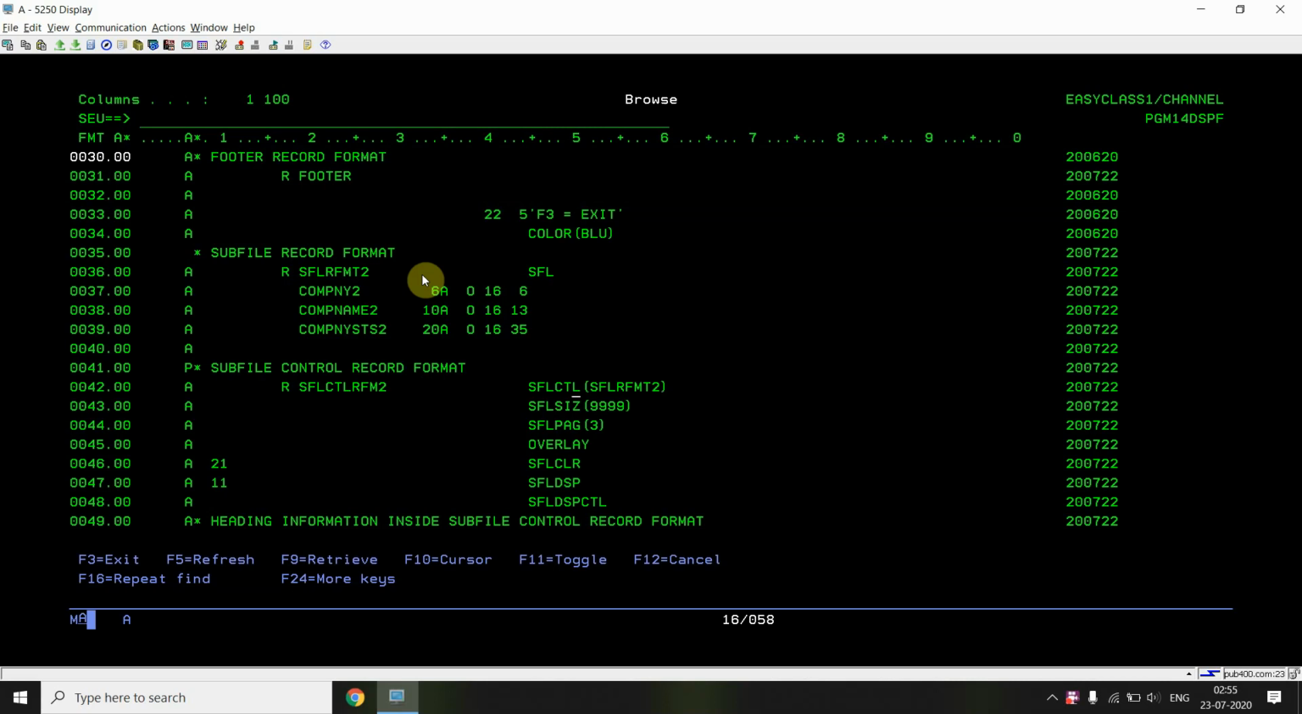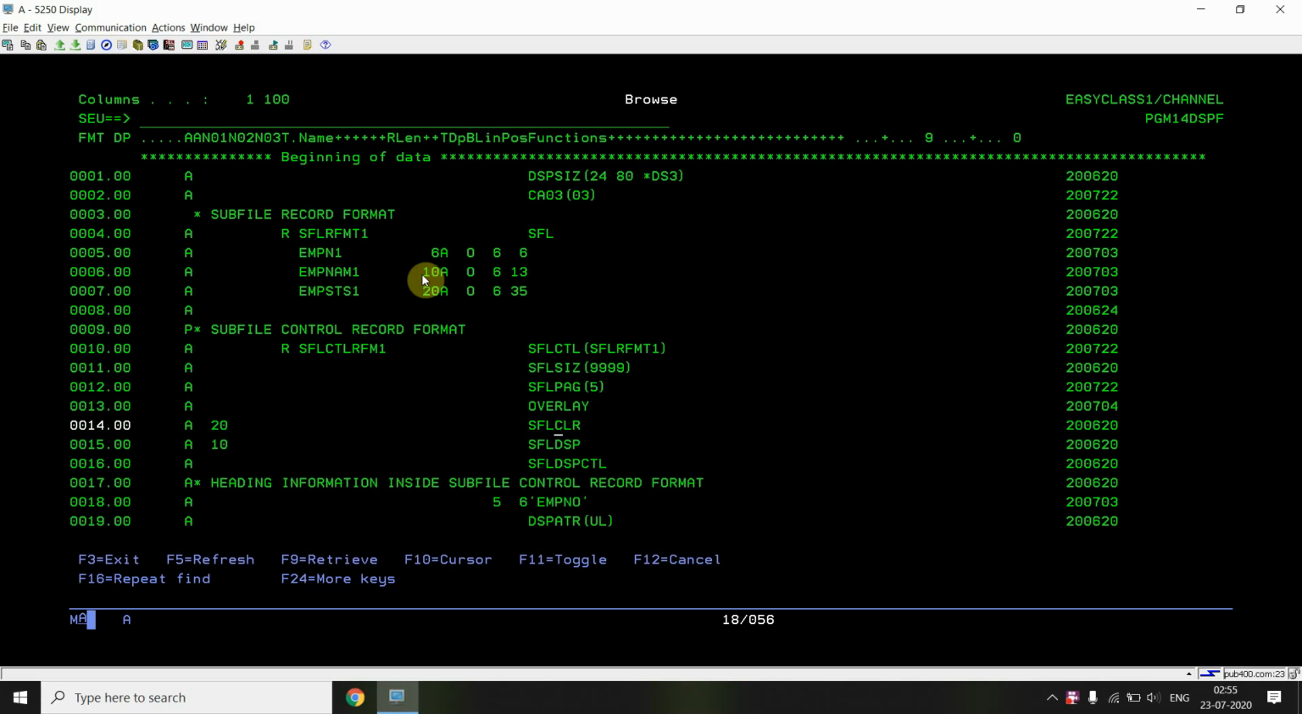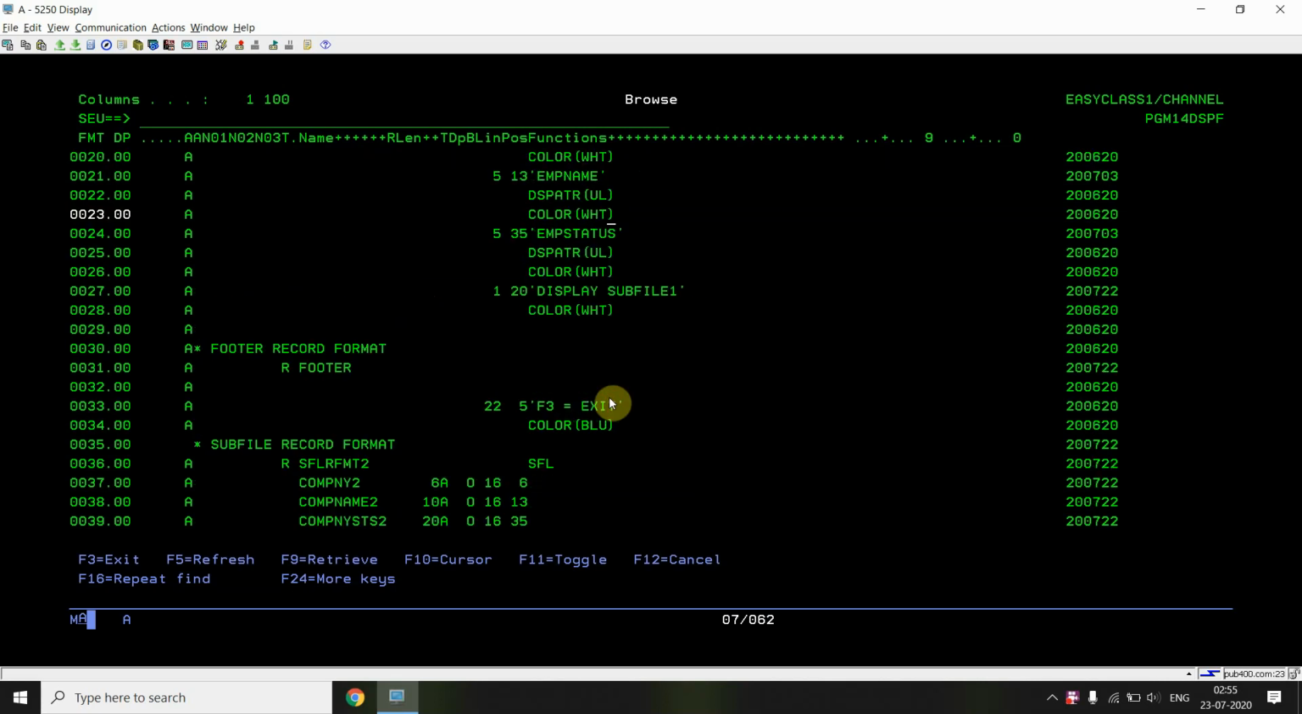This is the second control format. So I have two subfile formats and two subfile control formats, and this subfile control format is linked to this subfile. Here I am displaying 3 records at one page, and here I am displaying 5 records at one page.